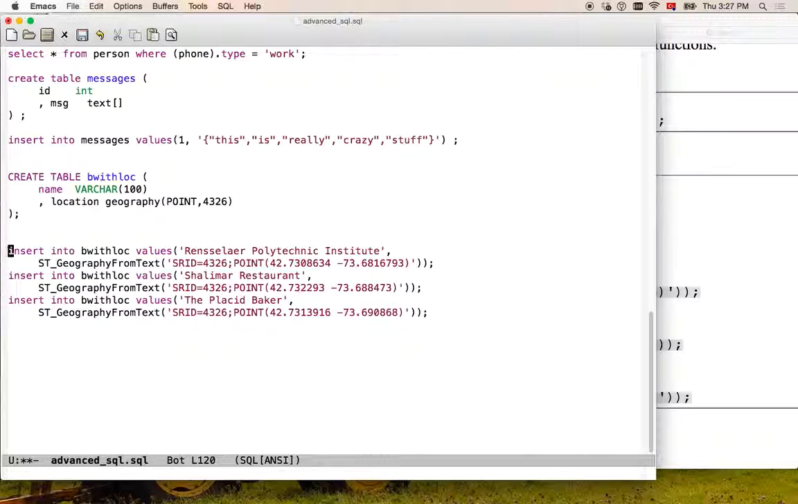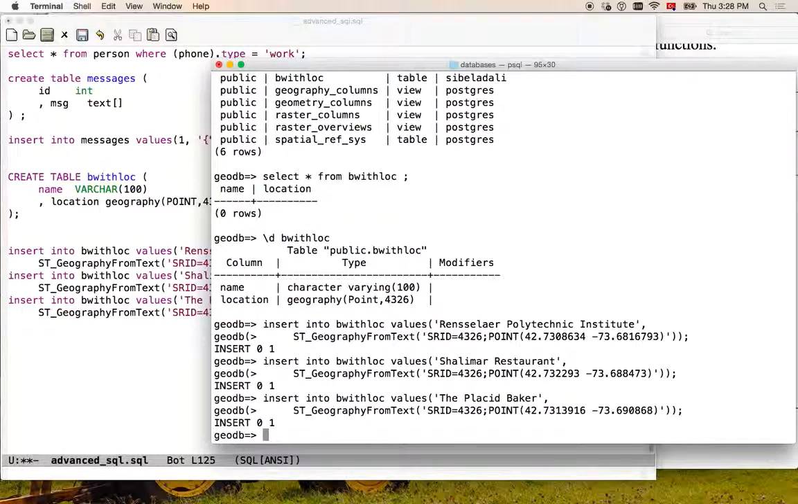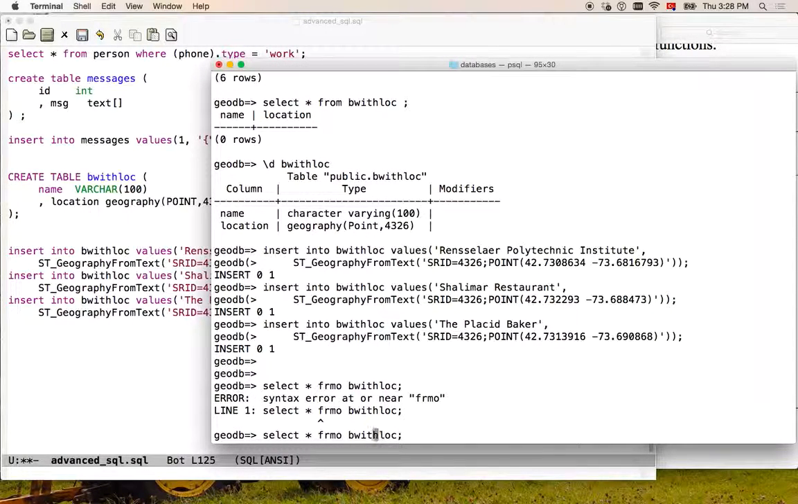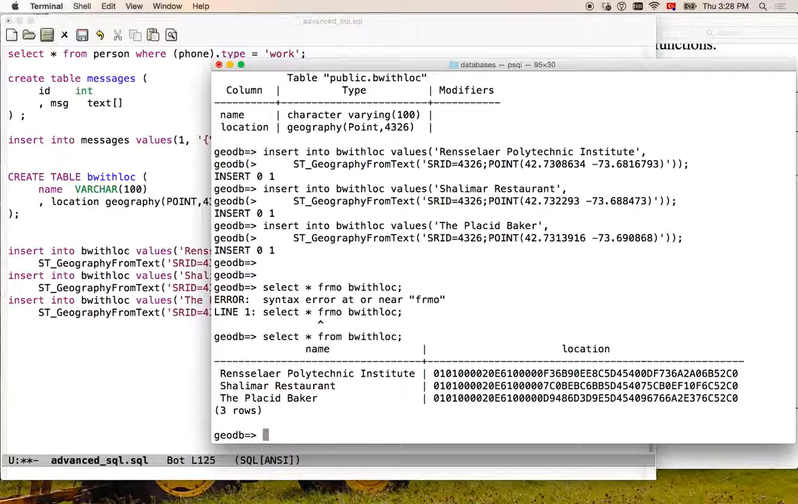It doesn't really work the same way because PostGIS is kind of an older implementation, but you basically give a point, a lat-long value, and you give the SRID, which was the projection system that we use. And given this text, you can create a geography and then store it in this tuple. So these are the actual locations. Okay, so the location is stored as some binary representation of the point value.